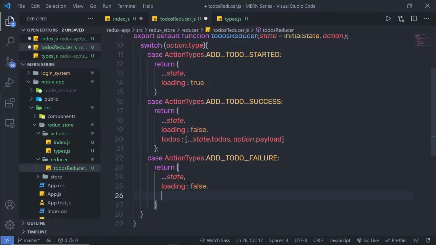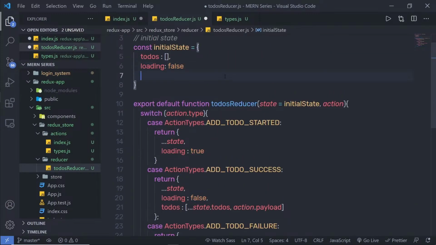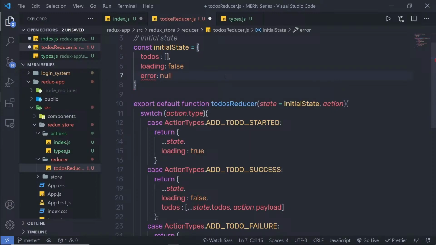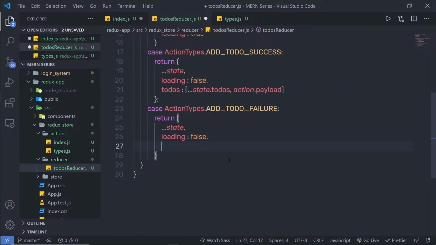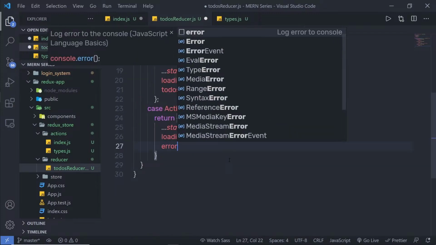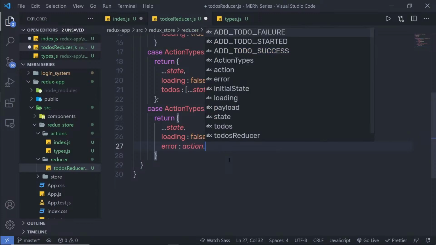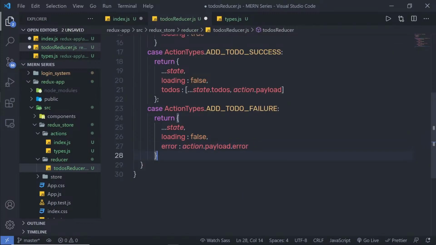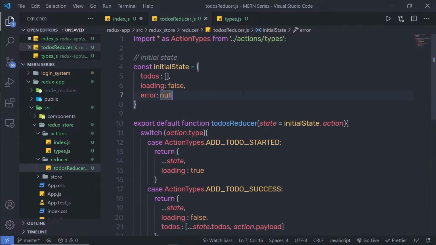So let me add this error property inside my initial state. Here I'm going to say error and specify the initial value. Don't forget to add a comma here, and just down here I'm going to say error and pass action.payload.error. Now when I call this action, I'm going to pass my action payload error value to this state error property.